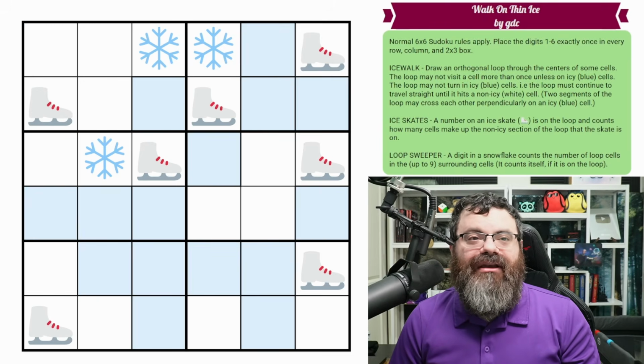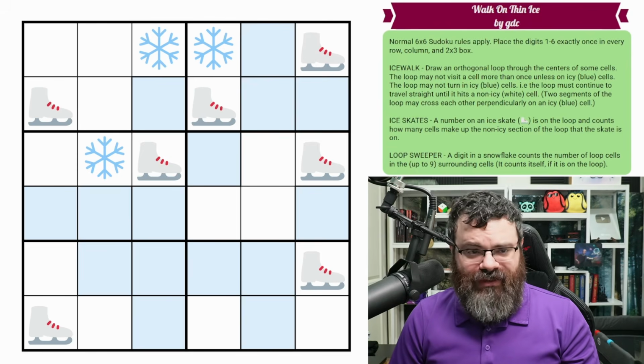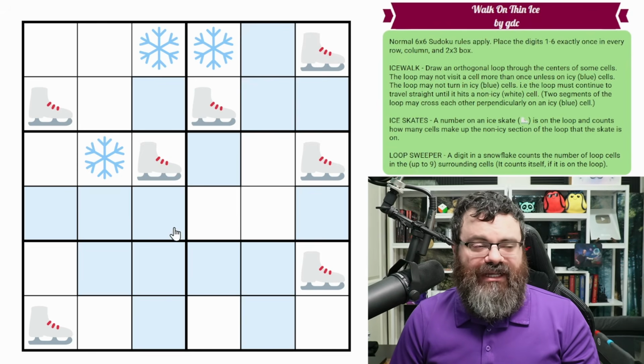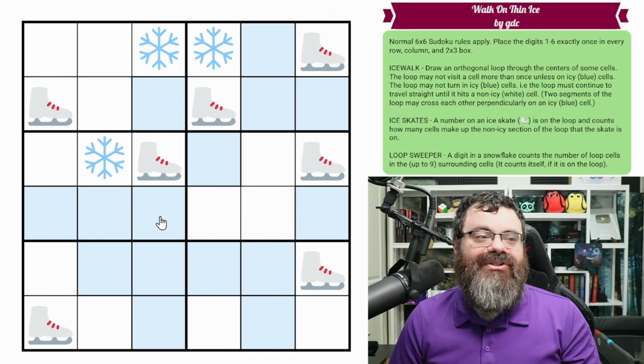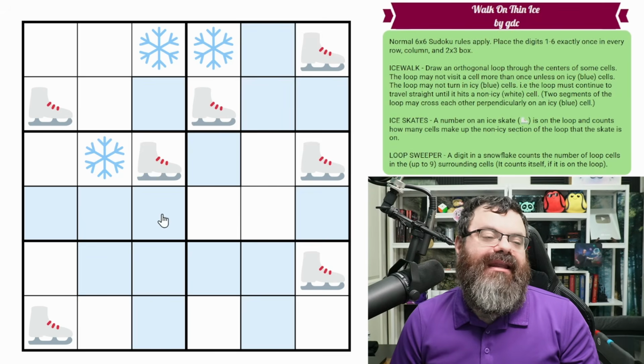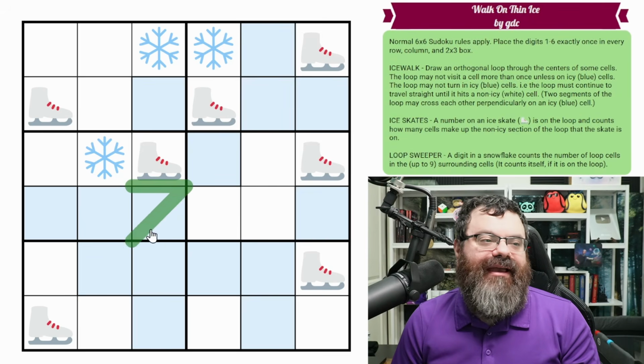So we're going to be drawing an orthogonal loop. Orthogonal in puzzles just means aligned with the axis of the grid. So basically, two cells are orthogonal if they share a row or share a column. And so if we're drawing an orthogonal loop, then as the loop moves, it's not allowed to move diagonally, right? We can't loop from there to there. We can only move in these four cardinal directions orthogonally.